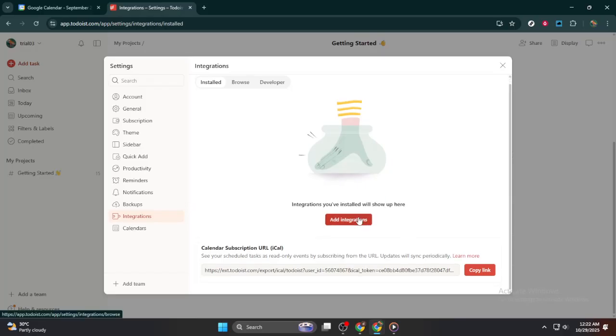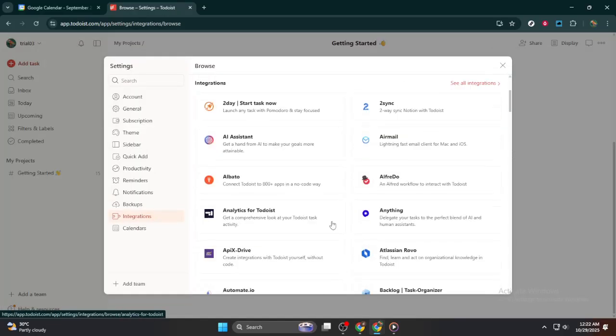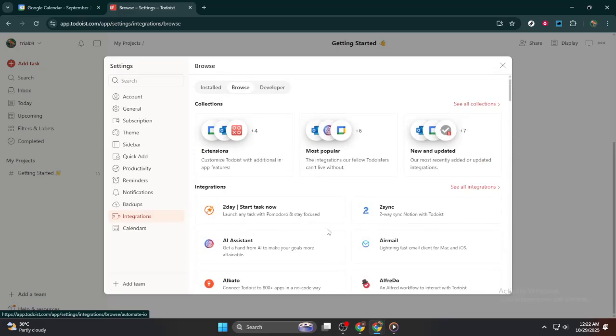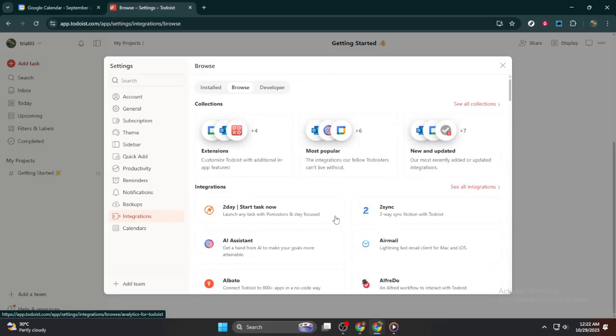Now that you're in the Integrations section, look for the option to Add Integrations. This step is straightforward, but make sure you carefully look at all available integrations since the list can be quite extensive. Finding the right integration can significantly enhance your productivity, so don't skip exploring your options here.